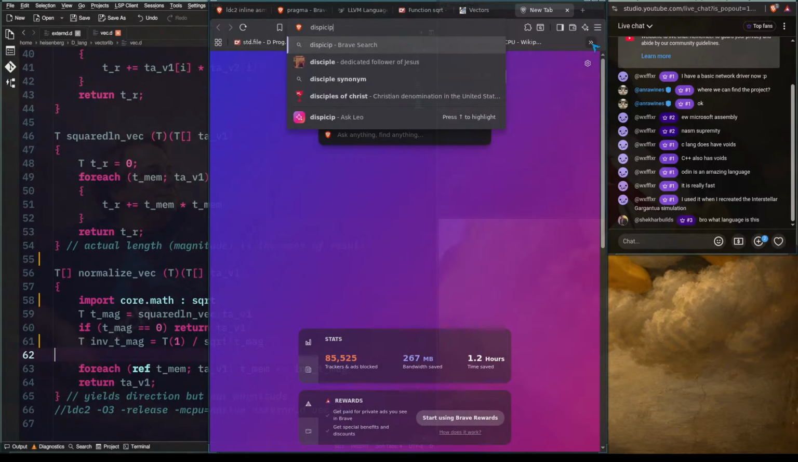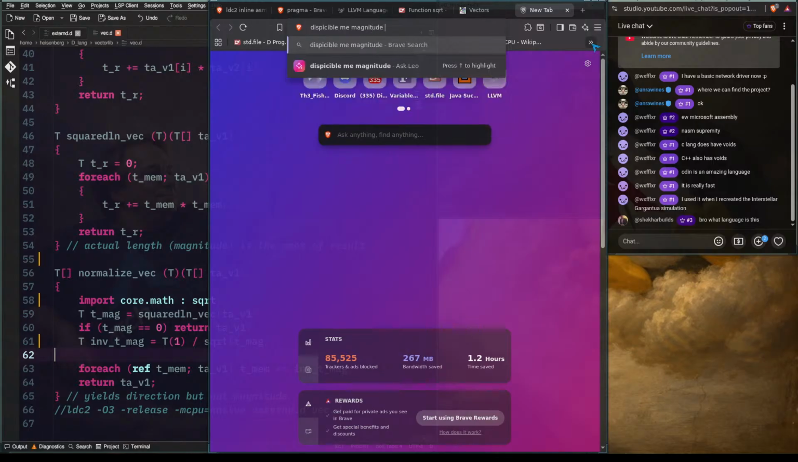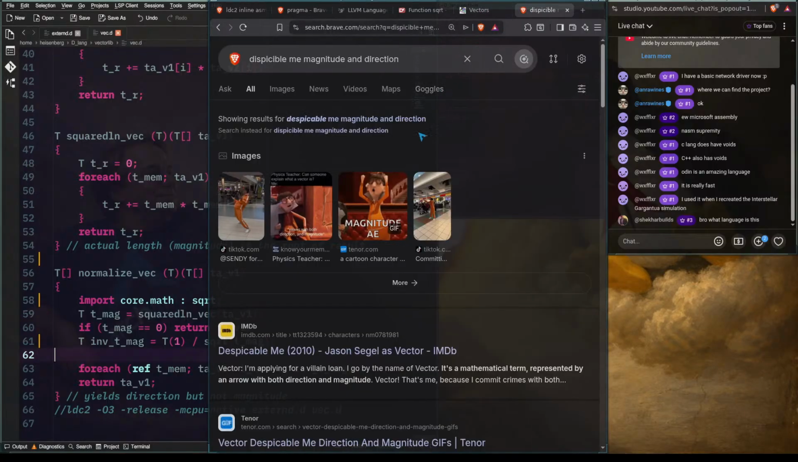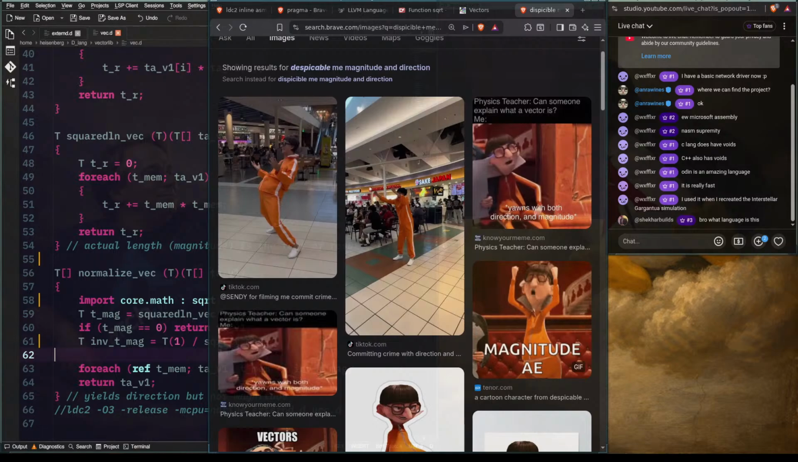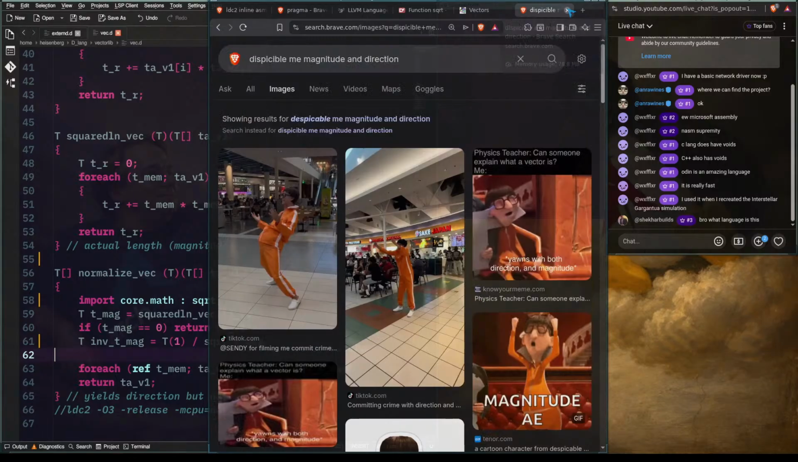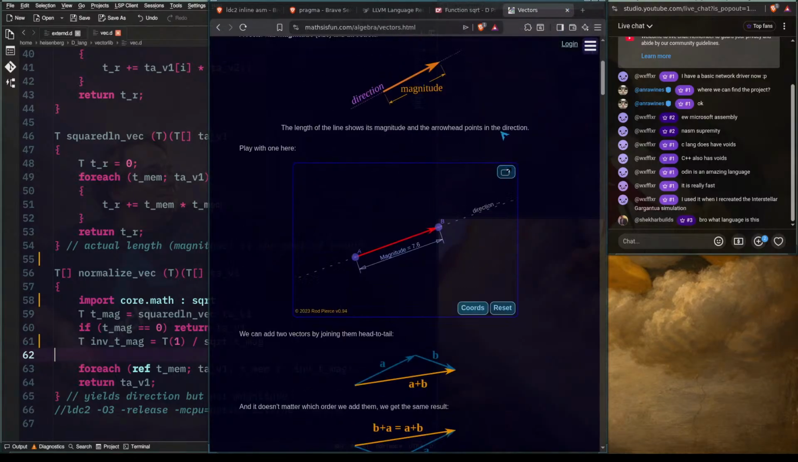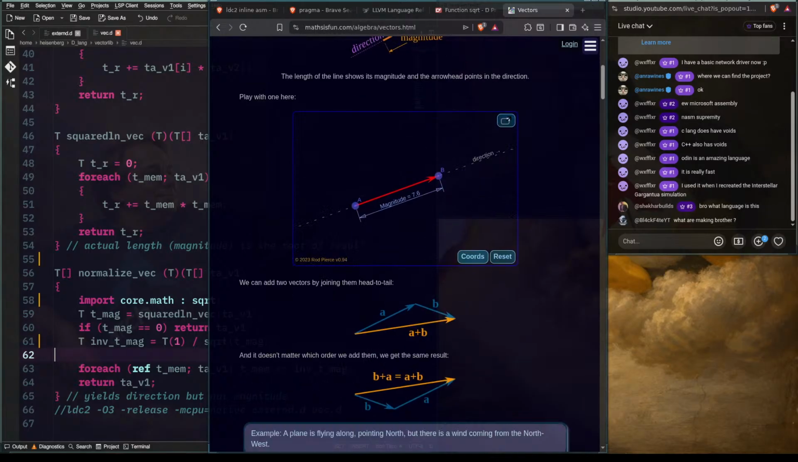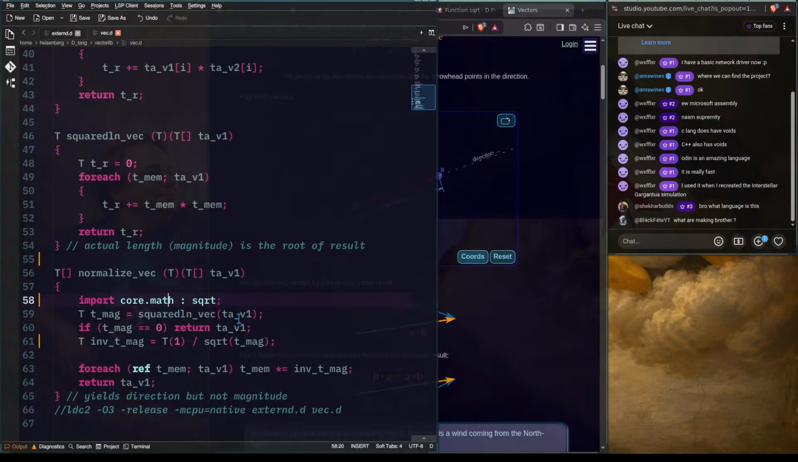Despicable me, magnitude, and direction. I think that's a thing. Bro, yeah. It's got magnitude and direction, bro. Magnitude and direction, bro. He likes vector math. Bro, honestly, knowing Universal Studios, they probably did this. What are we making, brother?